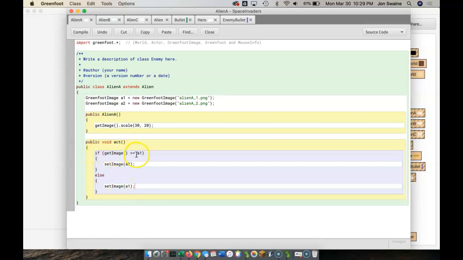If we check the image, it's A1. Okay, set it to A2. We go and do it again. If we get the image and it's not A1, that means it must be A2. So now set it to be A1.